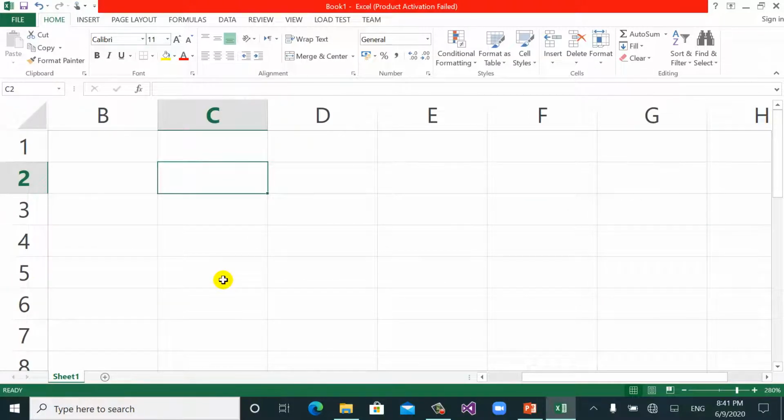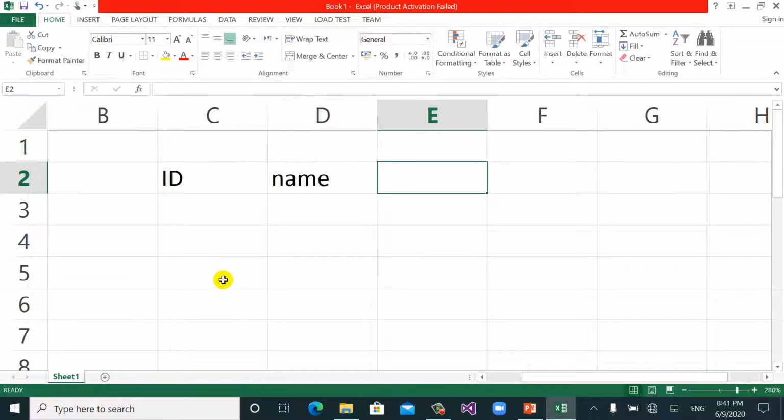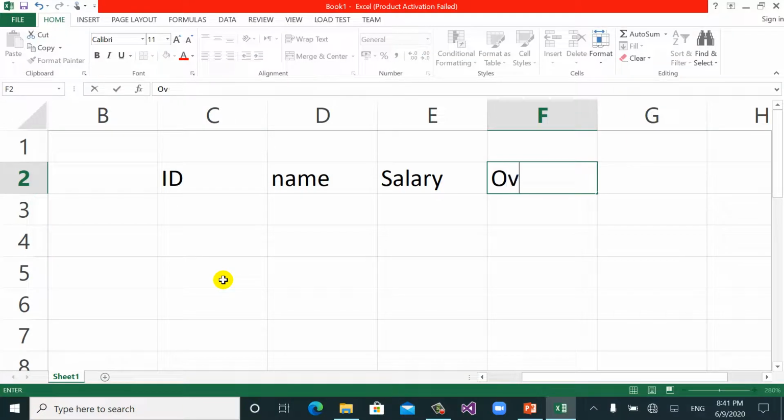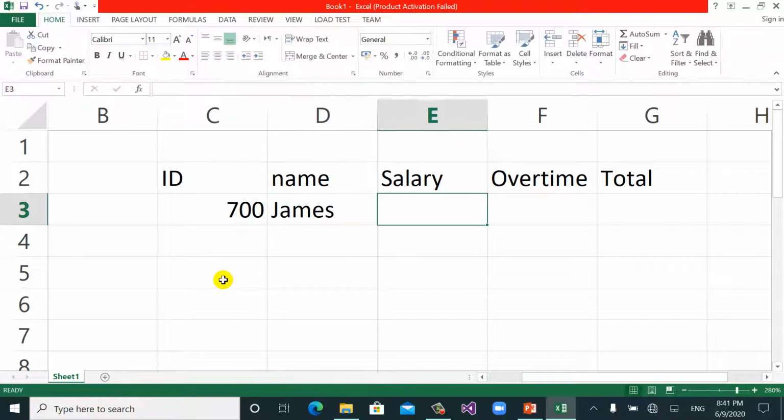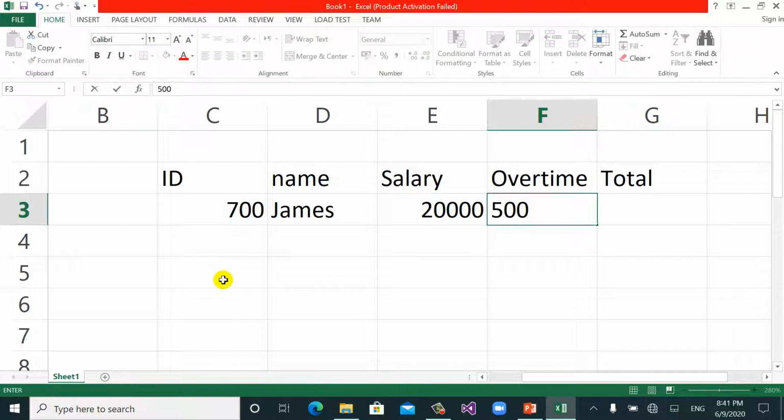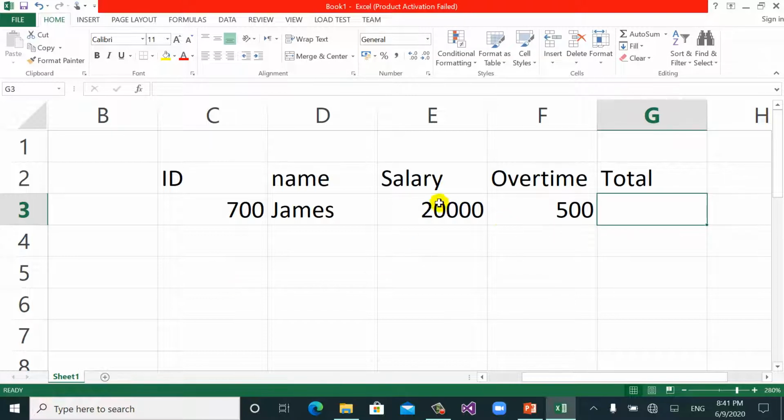For example, here I have ID, name, salary, and overtime income. Here I have total. So, ID number 700, name James, salary, for example, very simple, about 20,000 Afghani, overtime about 500. And how can we calculate this?